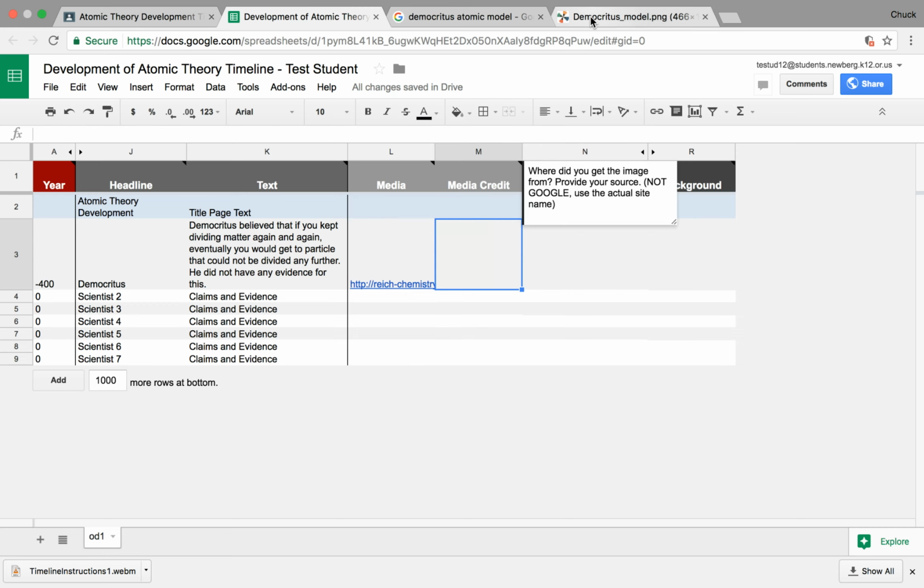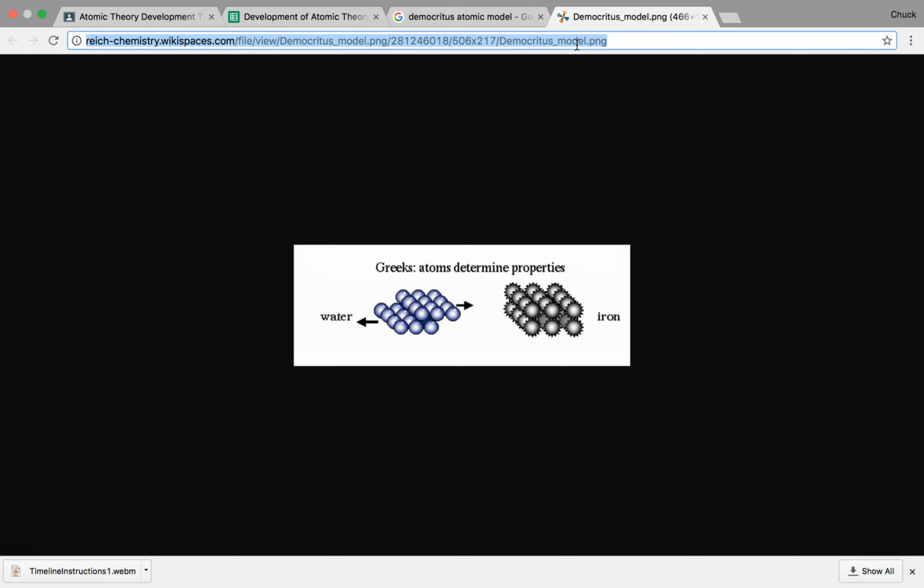Now, one thing you notice here, if I go back to this page here, this URL ends in .png, right? So all of your image URLs should end in something like .png, .jpg, or .gif. Those are image formats. If you have anything ending in something else, come ask me. It might work, but in most cases that won't work.